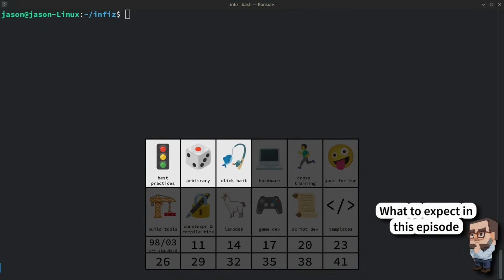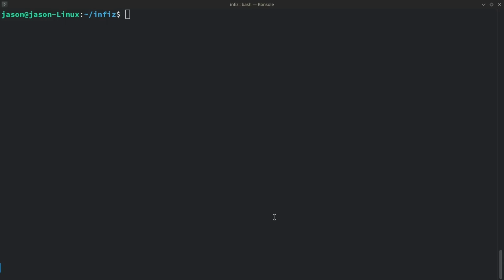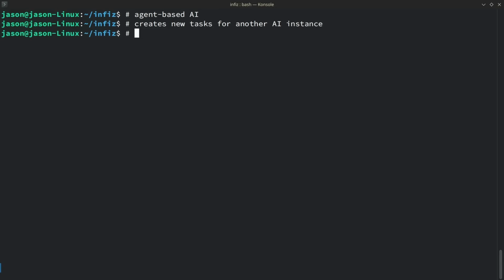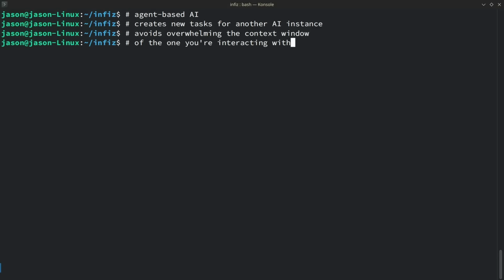Now, I've used enough of these agent-based AI things at this point to know that there is some chance that this is going to do exactly what I expect it to do. Let's do a quick note. The idea is that the agent-based AI basically creates new tasks for another AI instance, which avoids overwhelming the context window of the one that you are interacting with.